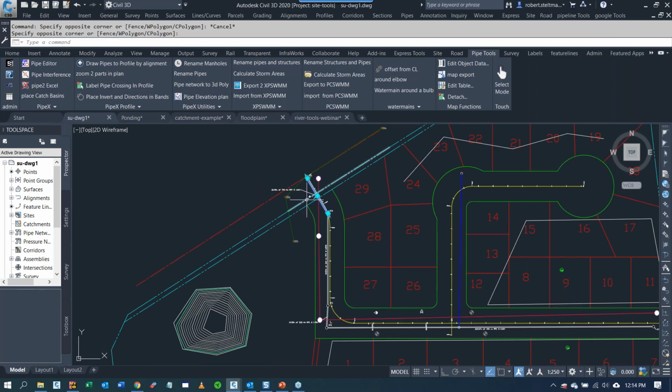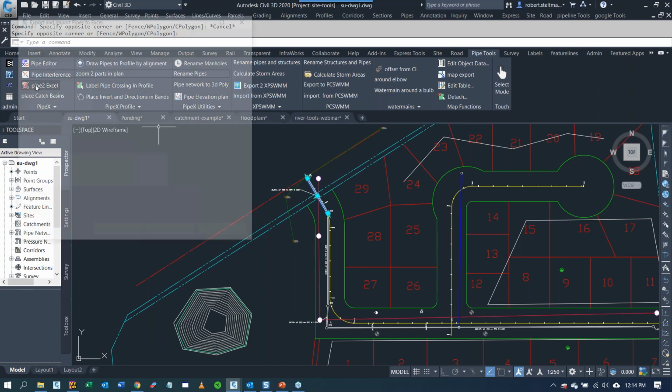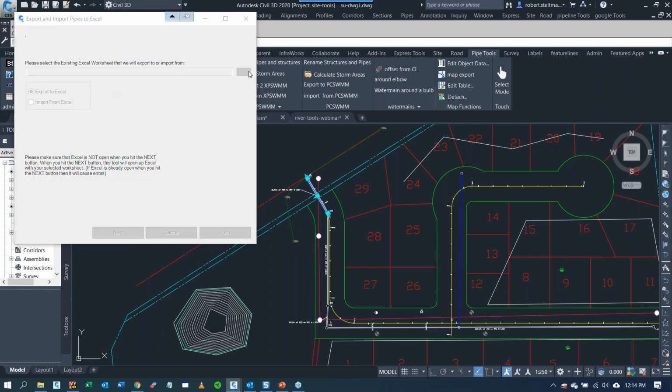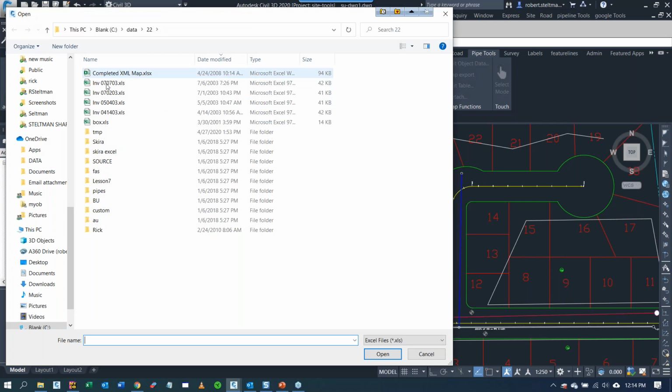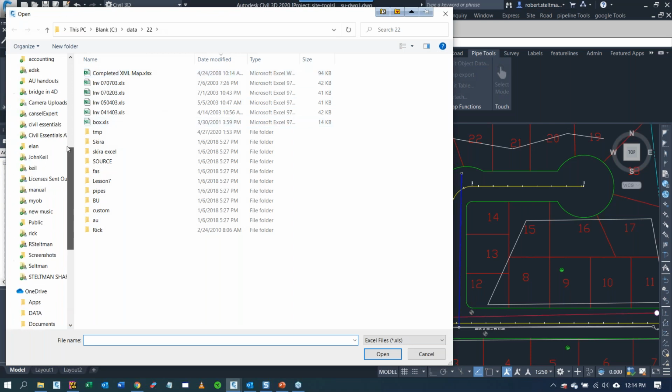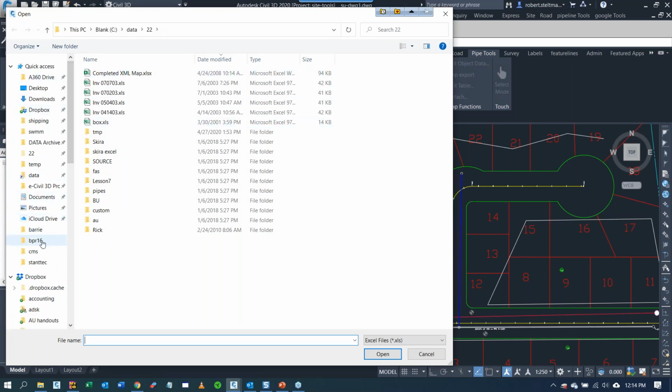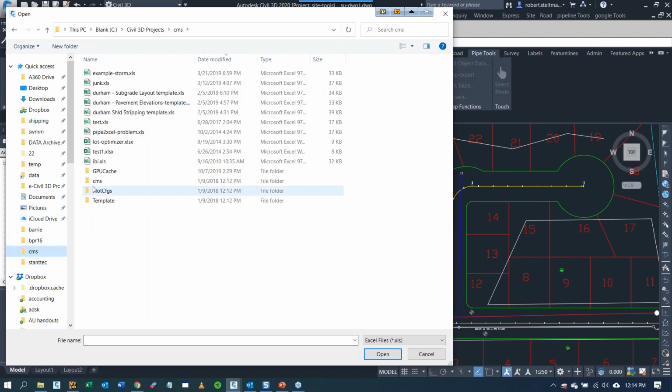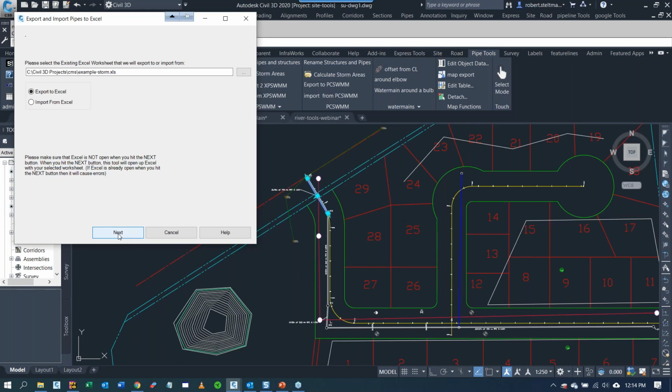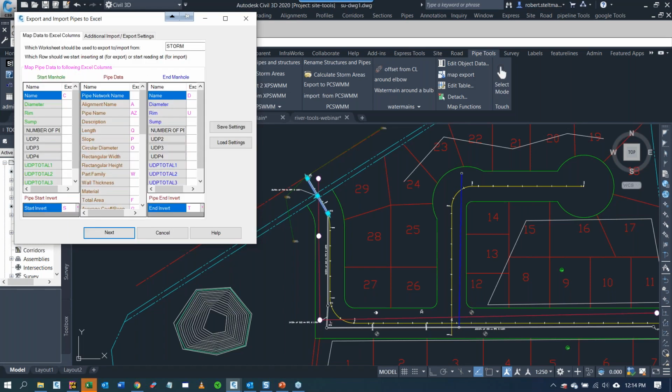We can also send our pipes to Excel. And we say, here's the spreadsheet we want to use. And not that one. Example storm. And we go next, and it will bring in a spreadsheet, your standard CIA spreadsheet.